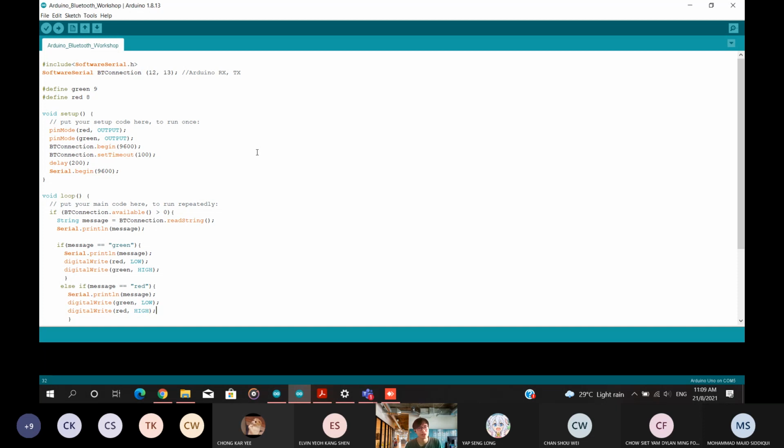And then for the Arduino TX, I assigned it to pin 13. So my Bluetooth module RX would have to go towards pin 13. Then I would connect my ground and my 5-volt power connection. Okay, so that's all you need.